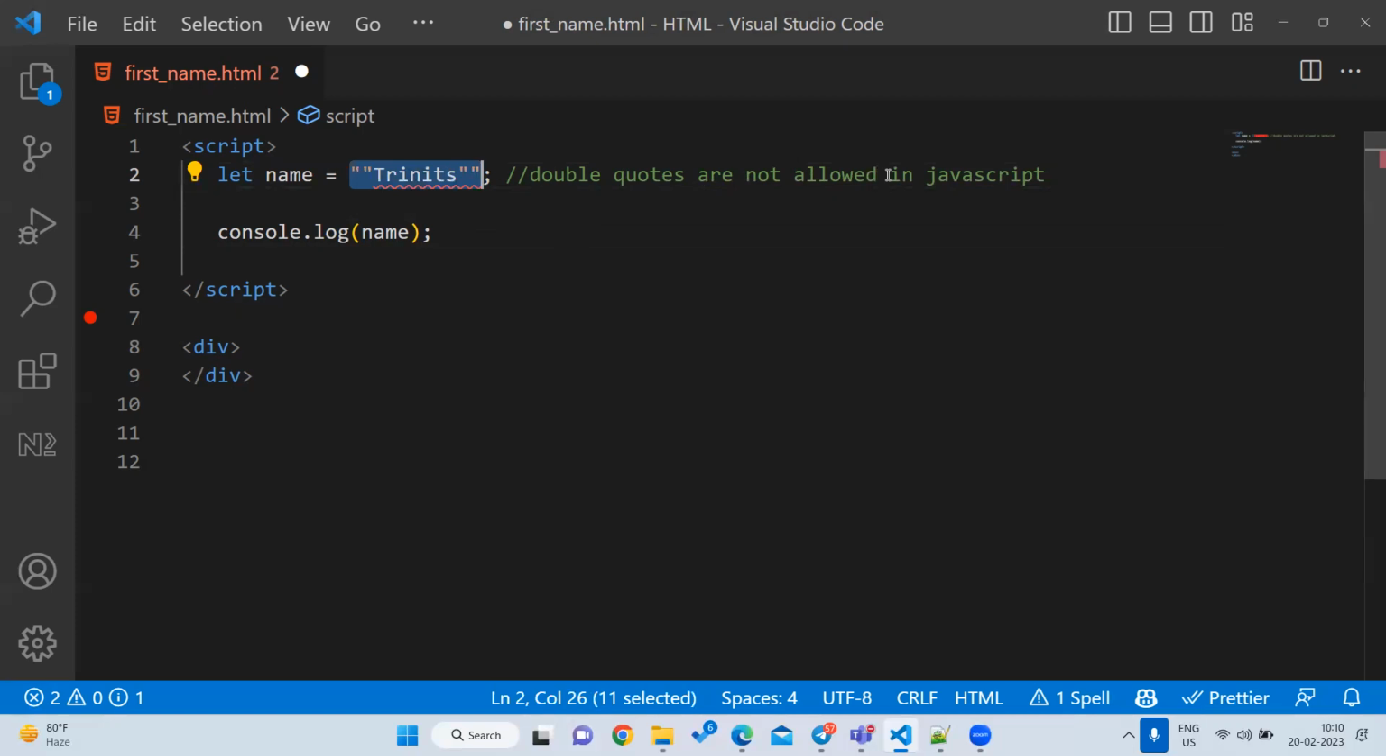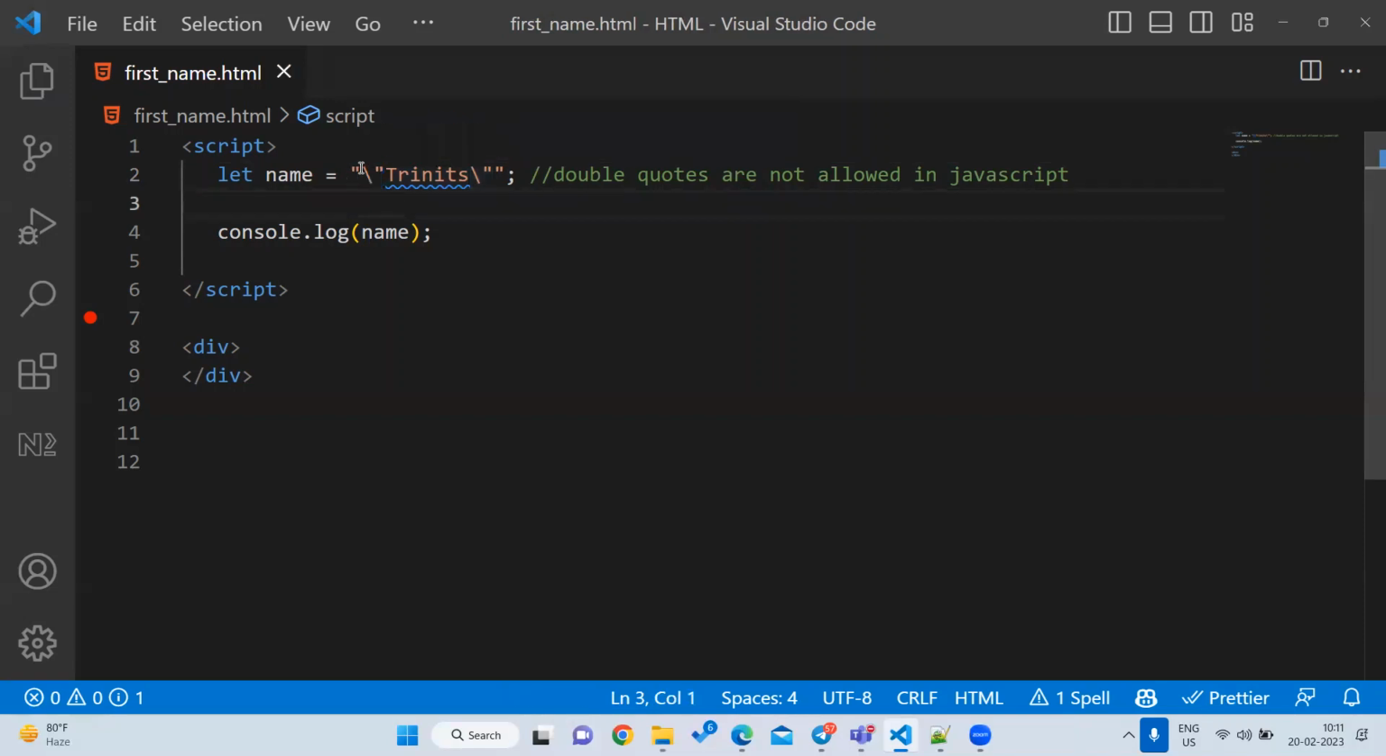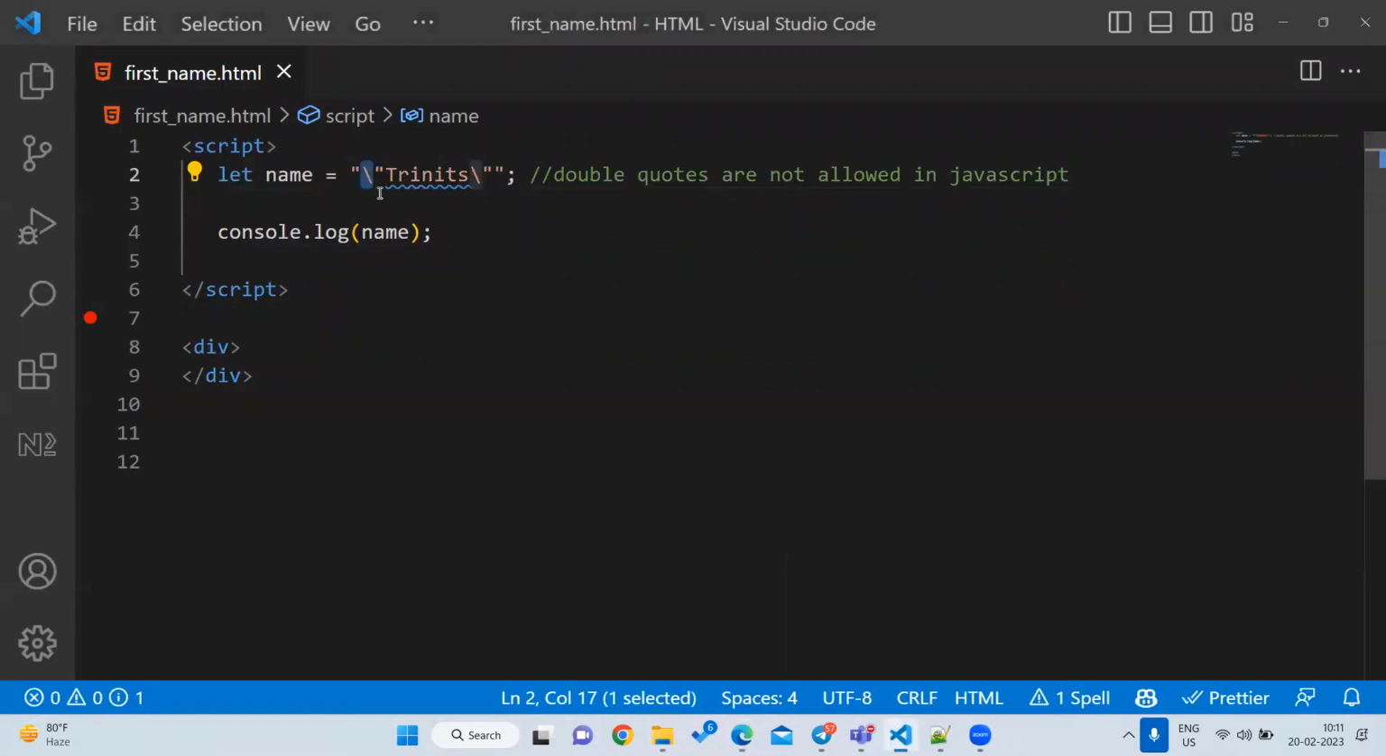Okay, if you want to do it like this, then we have to go for escape characters. Just write the slash, something like this. This is what we call an escape character. Whenever you want to write a double quote inside a double quote, we have to use this character. If you use this, then you can print a double quote. See? Clear, right? If you want to use a double quote inside a double quote, what should you use? Escape characters.